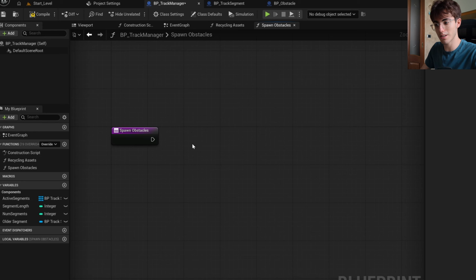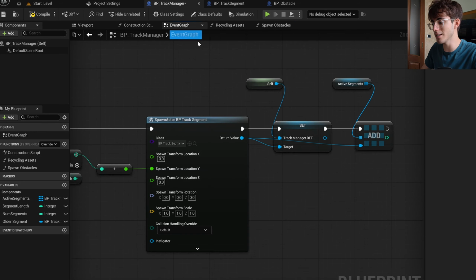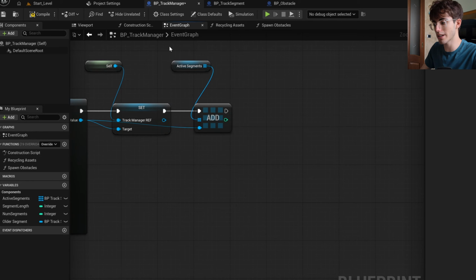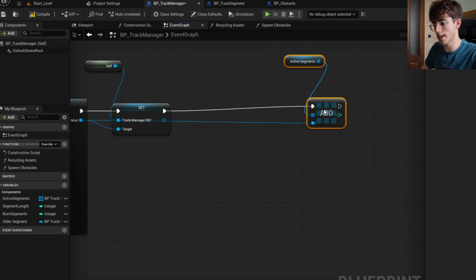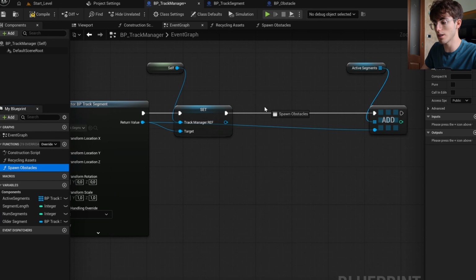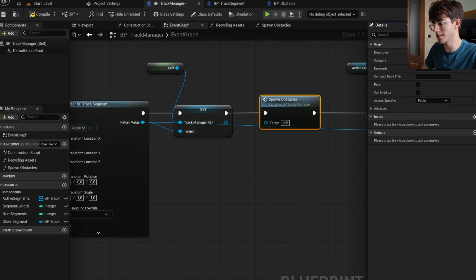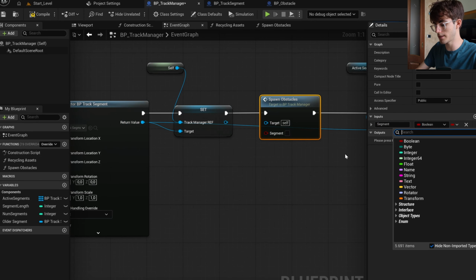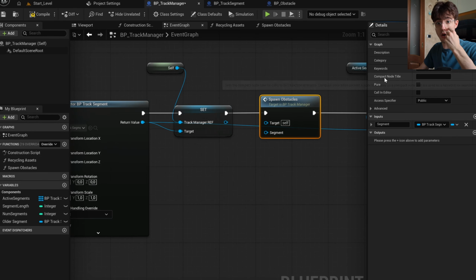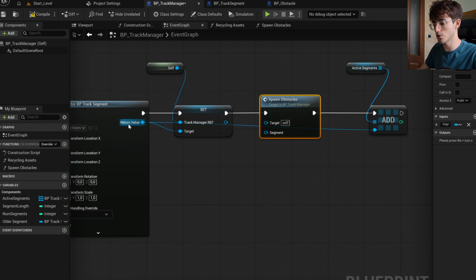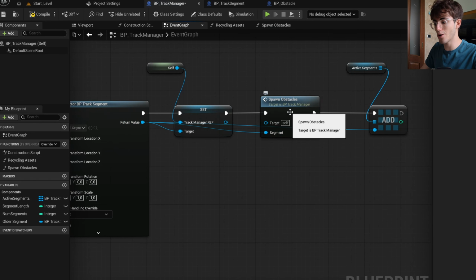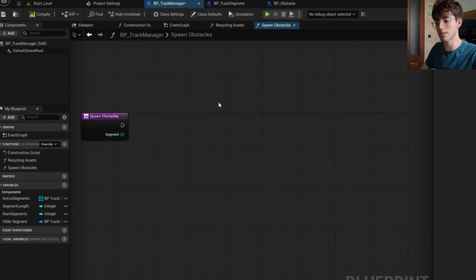The first thing to do here is basically not to create something new, but to go back into our event graph. Before we add a segment to the array, we want firstly to call our spawn obstacles. Why this? Because now if you press plus here, we can add an input, and I want to call it segment, and this one is basically our BP track segment. So now we have a reference of our current segment. This return value goes here, and now if you click on spawn obstacles, we have it.